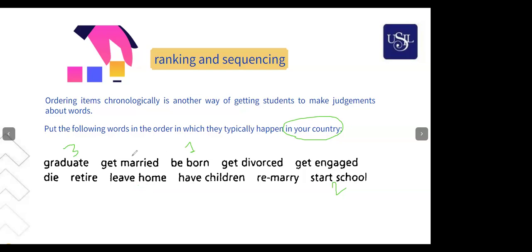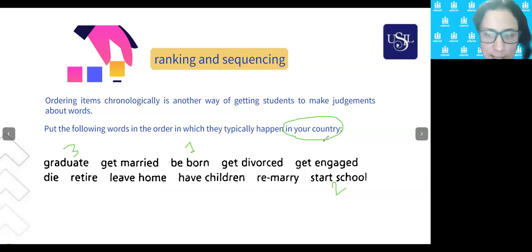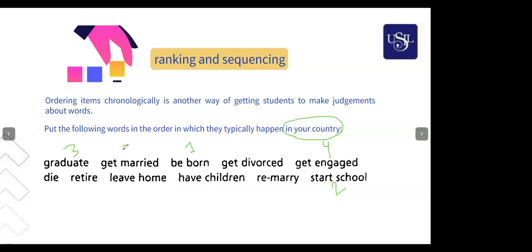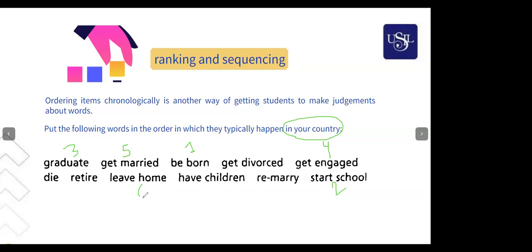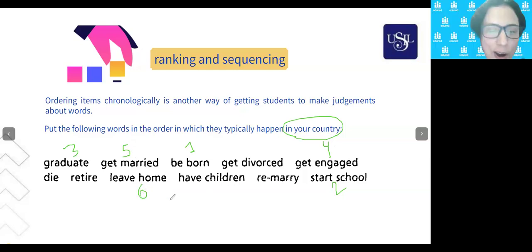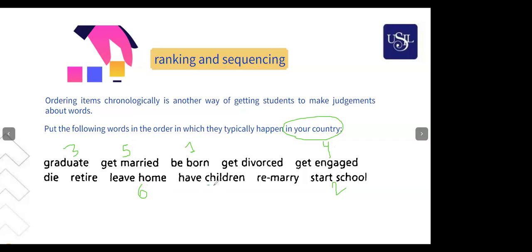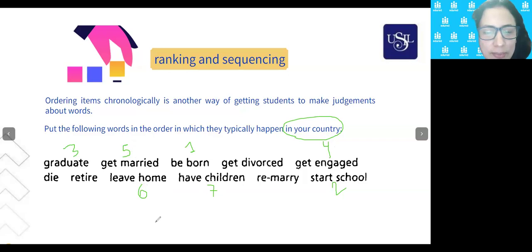First, we get engaged, and then get married. And then probably leave home. Probably leave home if we have the money to leave home. Have children. And then we have children. And then get divorced.